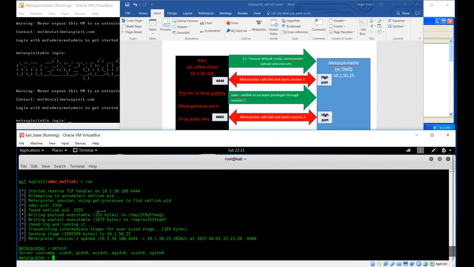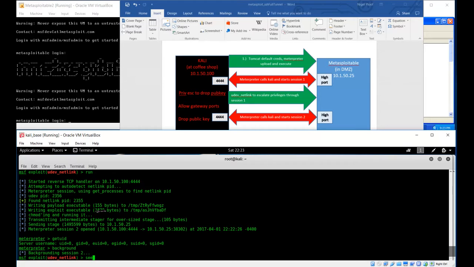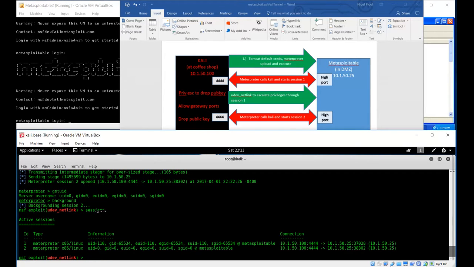So again, if we look at our sessions, we have two of them going right here. We have our Tomcat user, unprivileged, and then we have our root. Okay, so let's drop some keys, or a key at least.